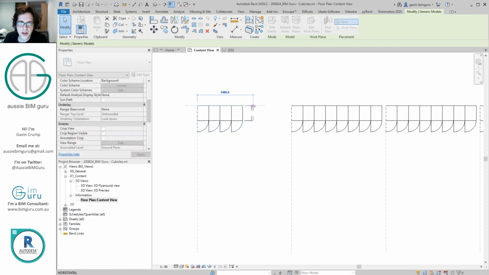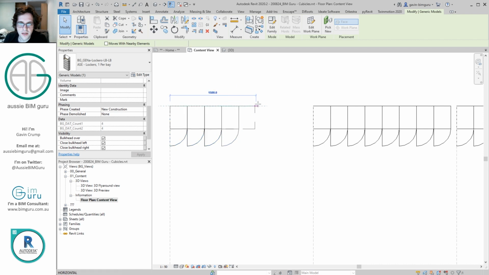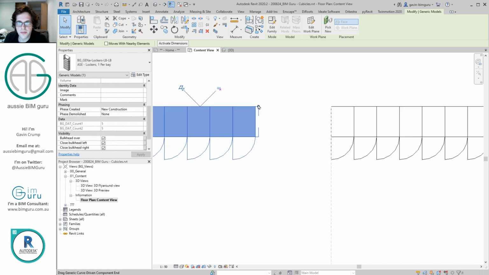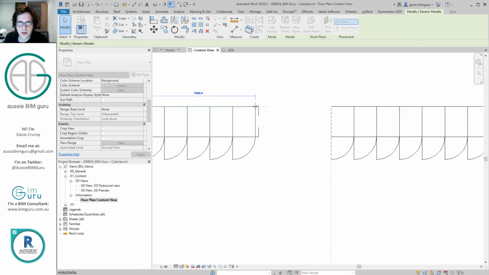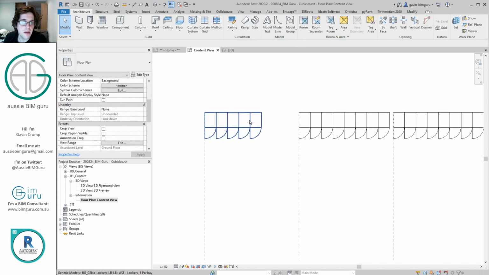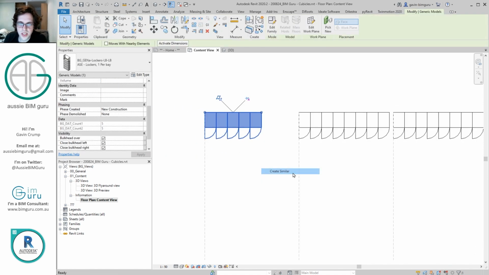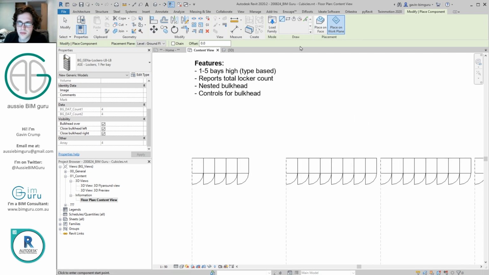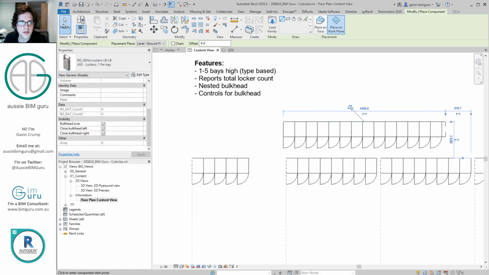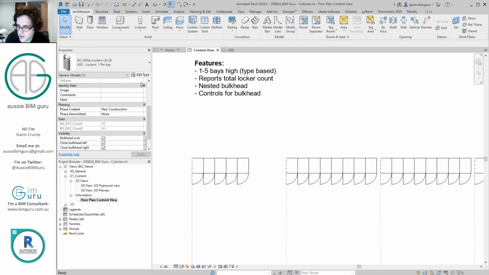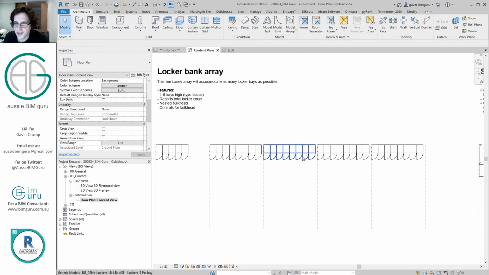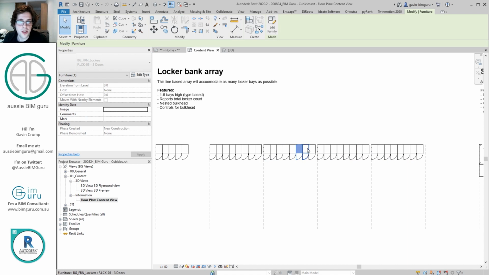As you drag it up, if I gain enough space for an extra locker, I'll gain a locker. Then you can either drag it back or align it back to achieve the maximum number that it can fit. It makes it really easy to place them as well. When you go to place them, you just place on work plane, click once, click twice, and you've placed a whole set of lockers. Really convenient. These are all nested as well, of course, so you can tag them separately if you need to.